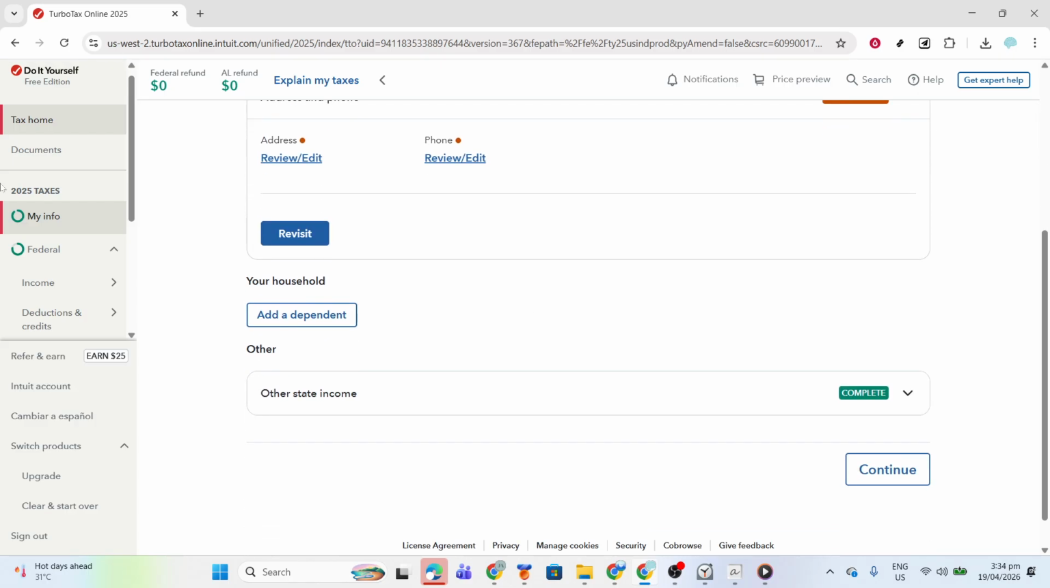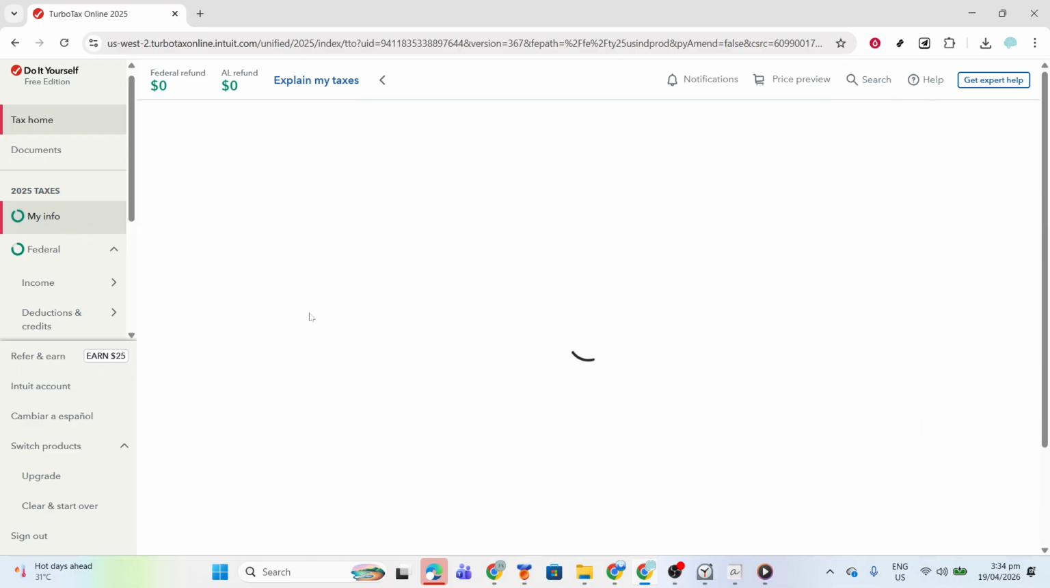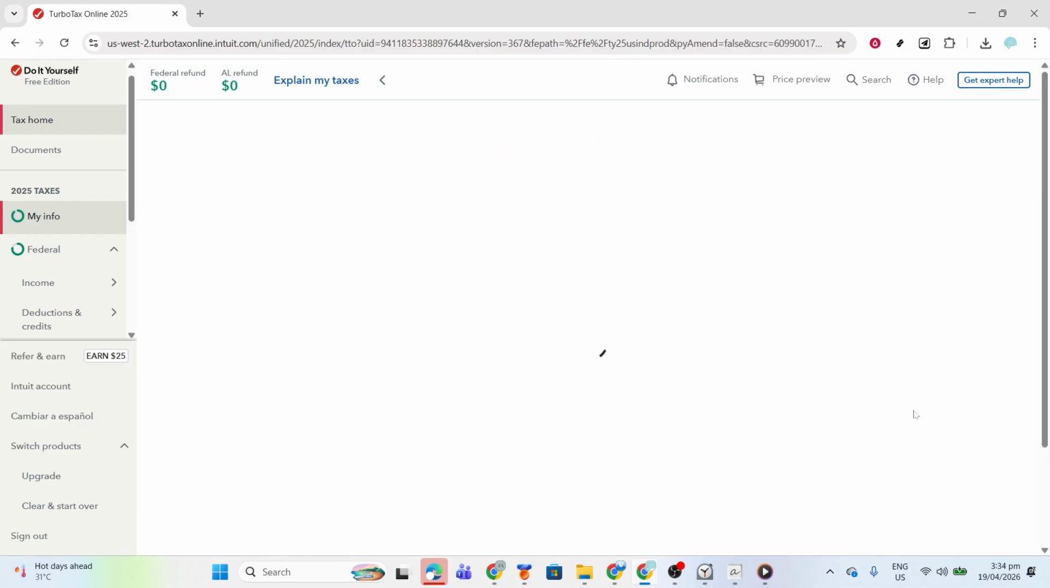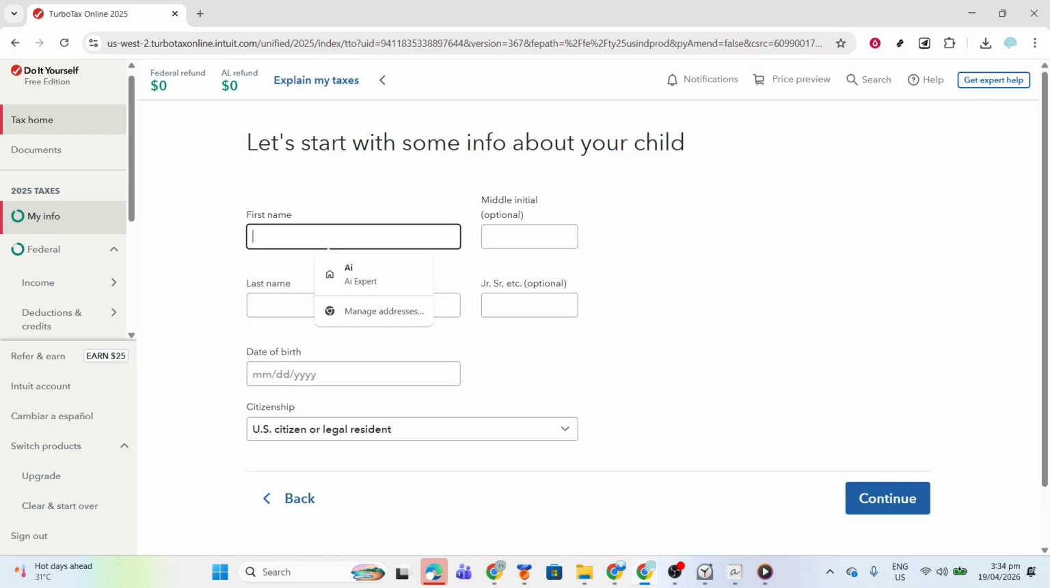Type the dependent's full legal name exactly as it appears on their Social Security card, enter their birth date, and choose the relationship that best describes how this person is related to you, such as child, stepchild, foster child, or another qualifying relative. Next, enter the Social Security number. Take your time and double-check every digit. It's essential that this matches government records. Even a small typo can delay processing or affect your eligibility for credits.